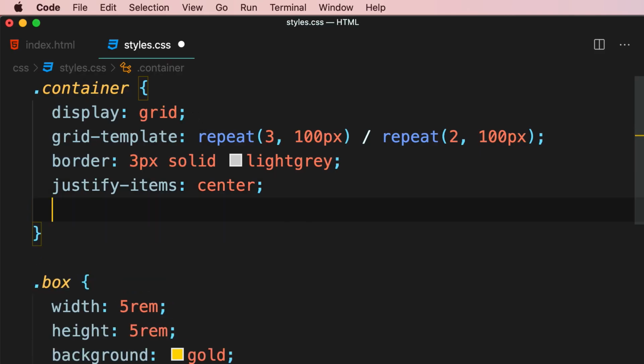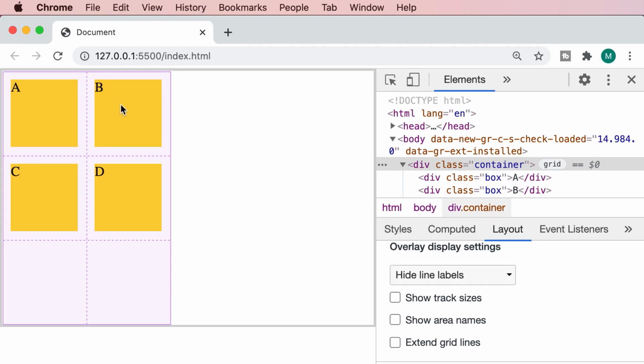Now we can set align items to align these items along the vertical axis. Once again, we have start, end, center, and so on. So I'm going to set it to center. Now, each box is in the center of its containing cell.